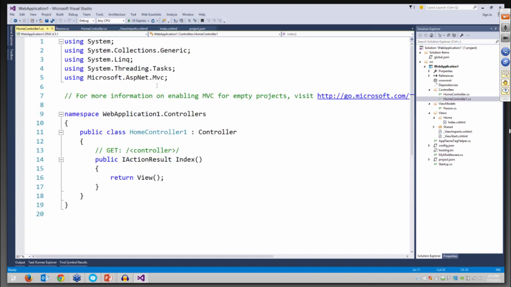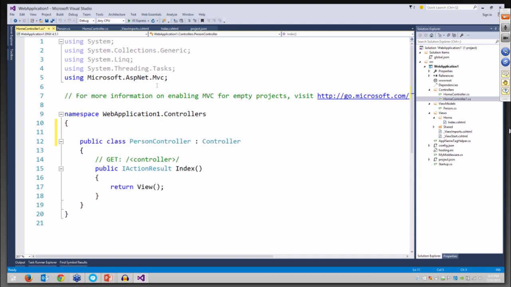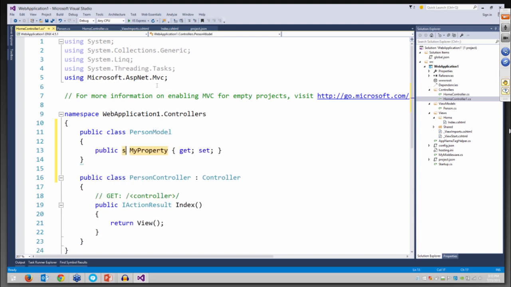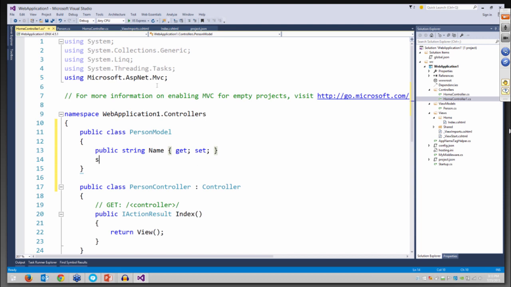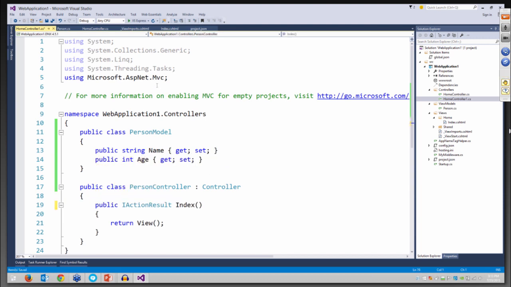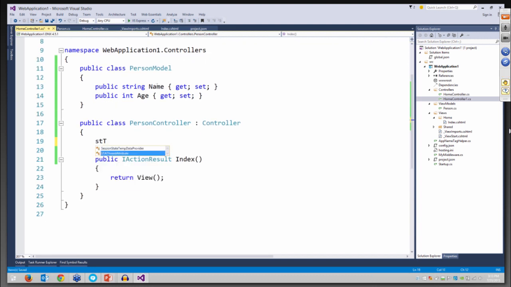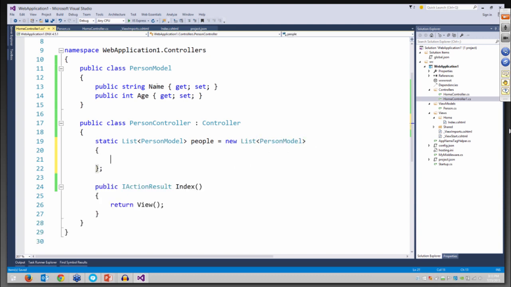I meant this to be something like a person controller. Let's just go create some public class Person, just real quick, like model data, for example. We have Name, and we have Age, for example. And again, I'm not going to bother hooking up a real database, but what I want to do is something like a static list of Person model people, just to illustrate some real simple data here.